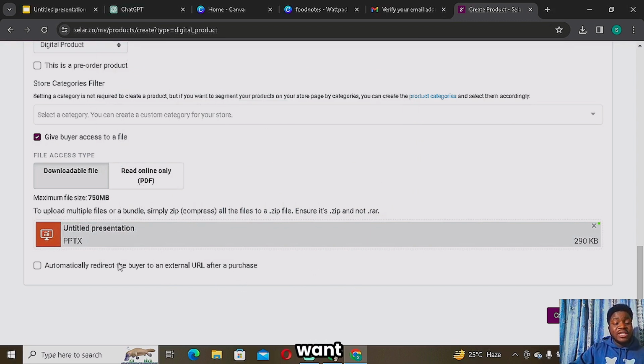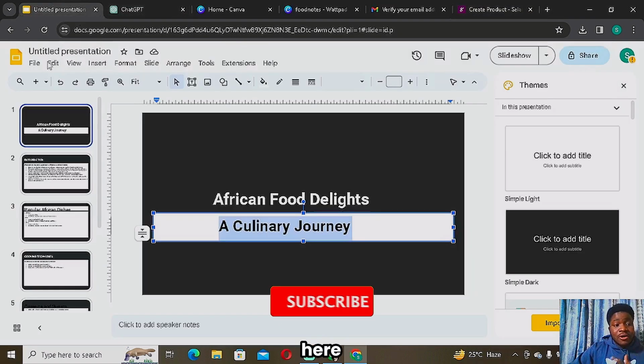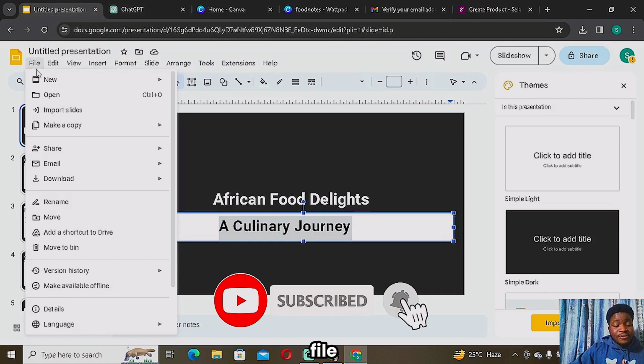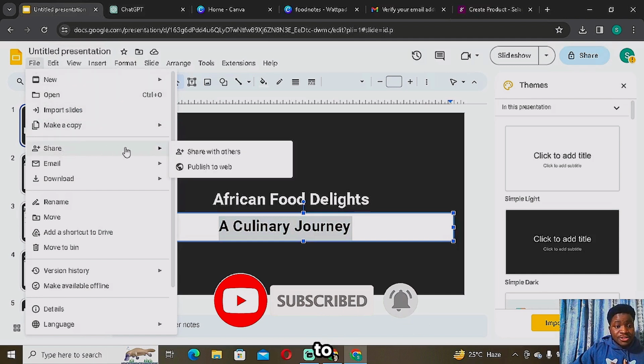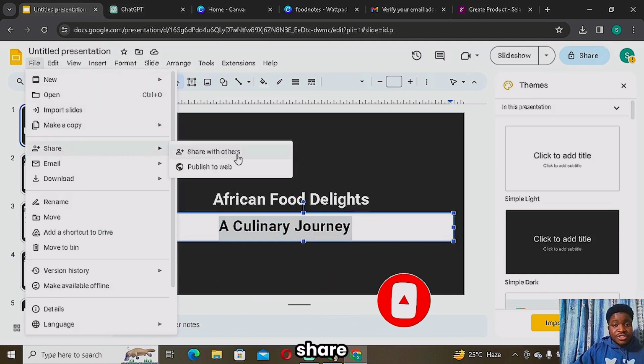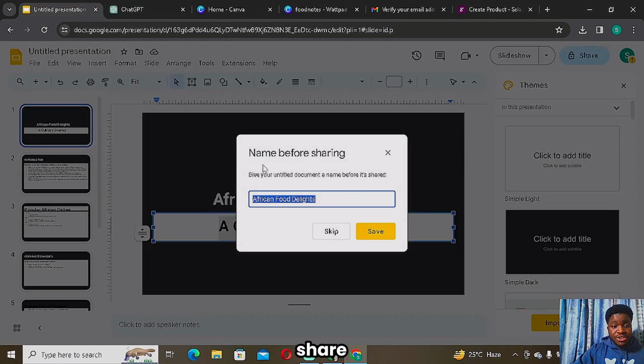But if you don't want them to download the material, and probably don't want them to share it with friends, and you just want to give them a link directly to the Google Slides, all you want to do is come here to File. Once you come to File, you want to come to Share, and then Share with others. Once you come to Share with others, we can just click on Save over here.